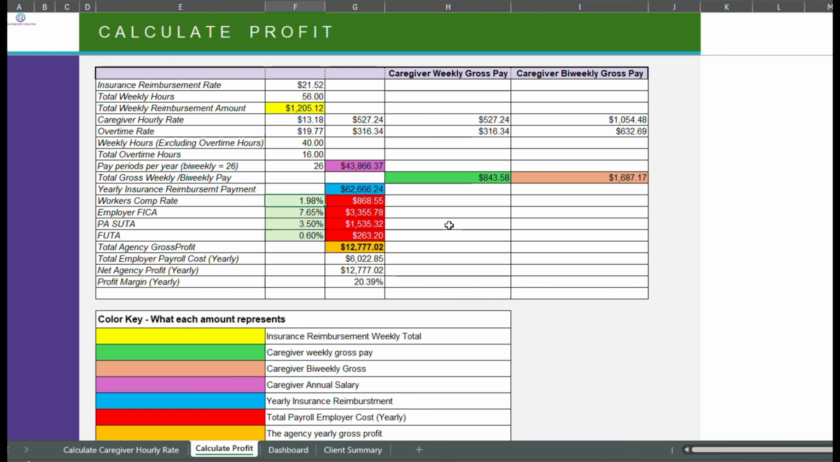We will now jump to the screen where, based on all the calculation, it shows that if we are paid weekly, the caregiver will be paid $843.58, and on a biweekly basis, the caregiver will be paid $1,687.17. Let's now jump to the dashboard.